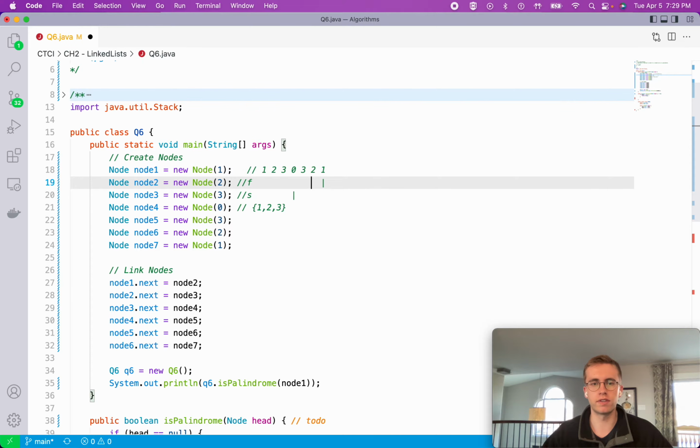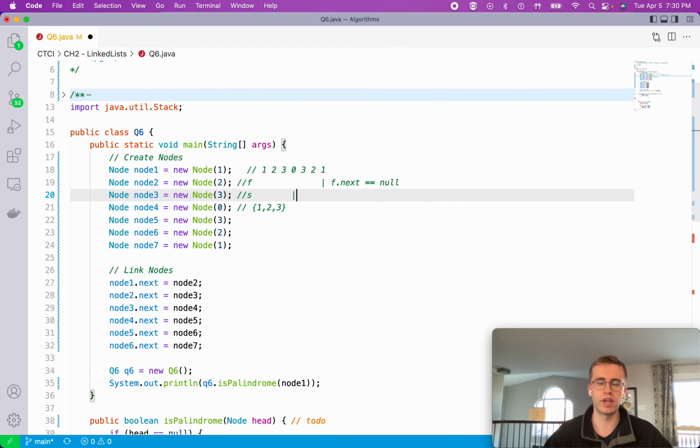But at this point, since we've reached the end of our list, since fast.next is equal to null, we're not going to append to our stack here. And that's how we get the first 3 numbers into our stack.